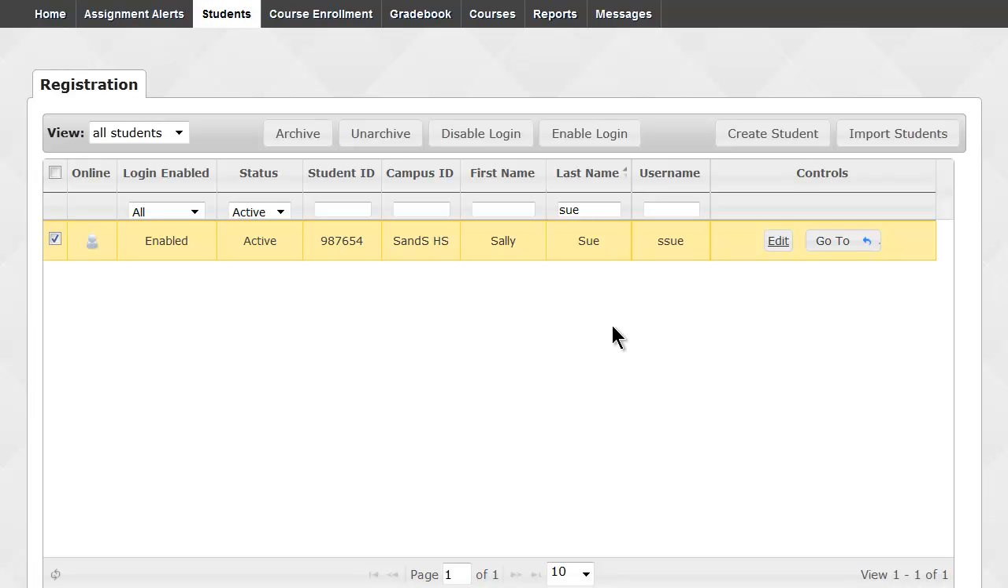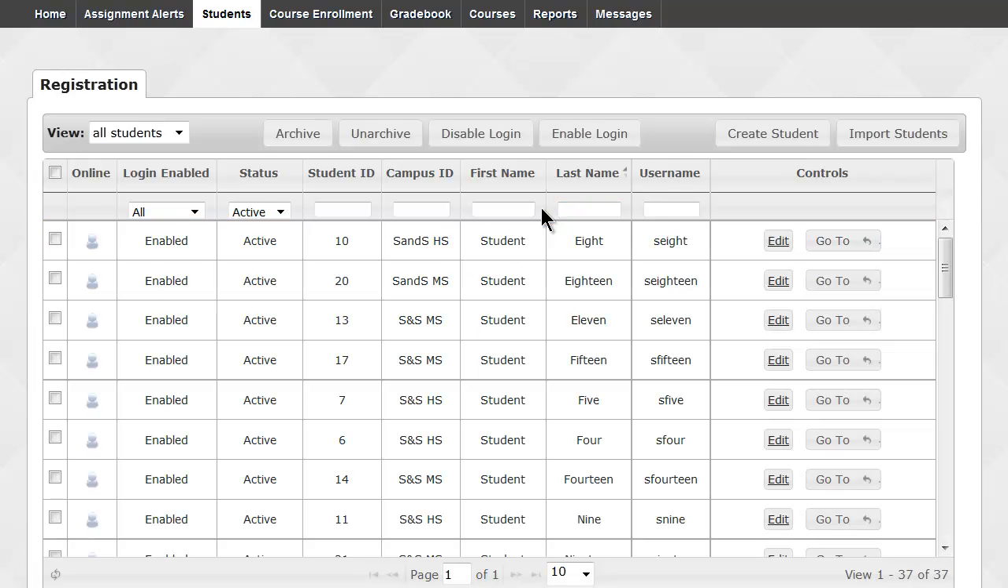And now when Sally Sue tries to navigate around, it will bring her back to the login page. The next column, login enabled. This lets you know if the student's access to your site is turned on. If their login is enabled, that means they can log on to your site. If their login is disabled, they don't have access, just temporarily.